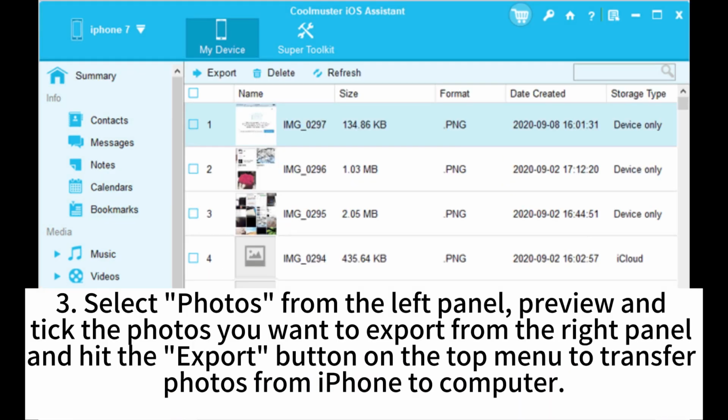3. Select photos from the left panel, preview and take the photos you want to export from the right panel and hit the Export button on the top menu to transfer photos from iPhone to computer.